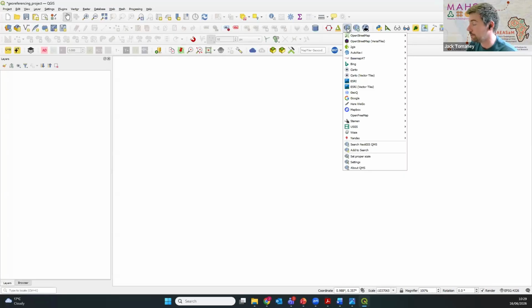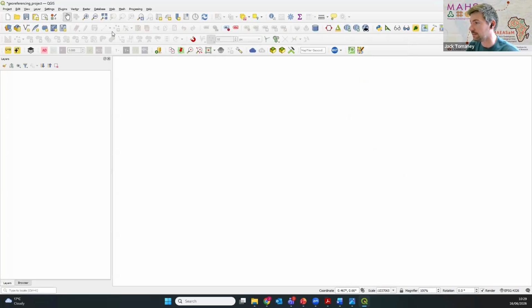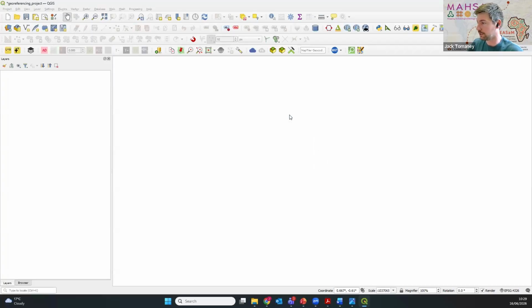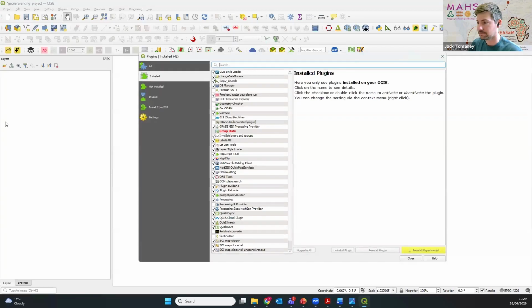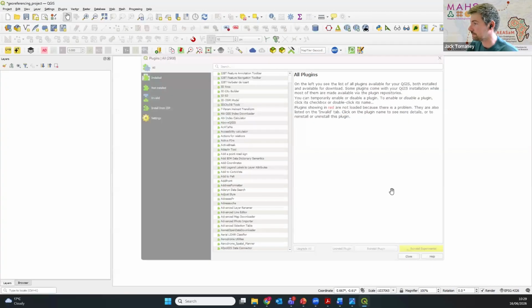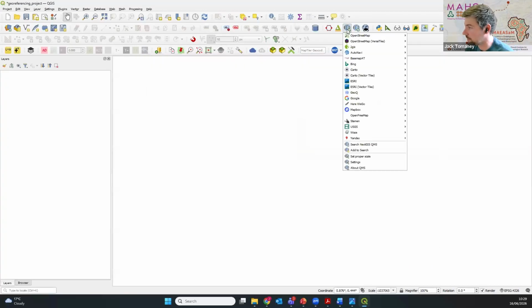But if you didn't attend the last workshop, this is a plugin that you will need to install via the plugin menu. So you would have to go to Manage and Install Plugins, which is loading, and you would have to search for Quick Map Services and install that. So I have it installed.